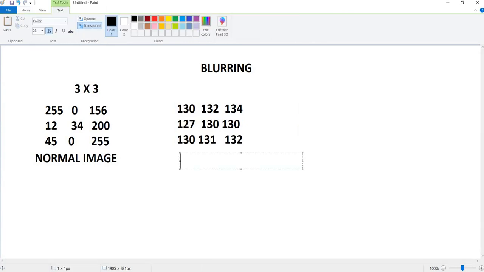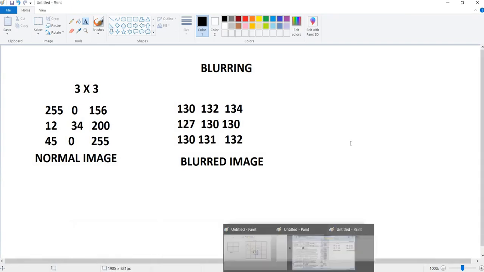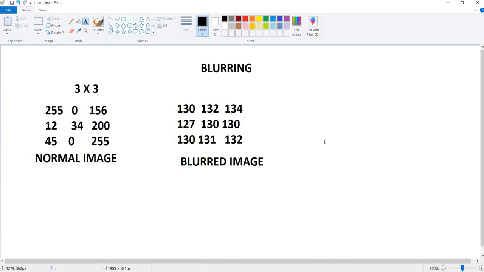So how is the blurring effect being caused? There is no sudden increase or decrease in the pixel intensity value. Only if you have a sudden increase or decrease in the pixel intensity values can you see a detailed image. If you can't make that out, then you can't see a detailed image.